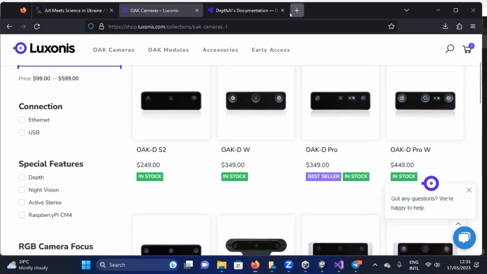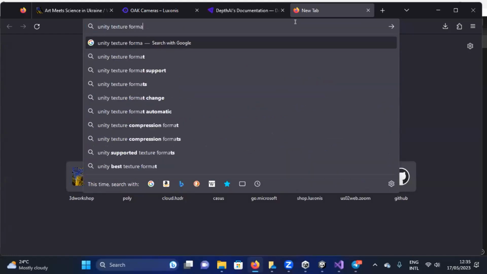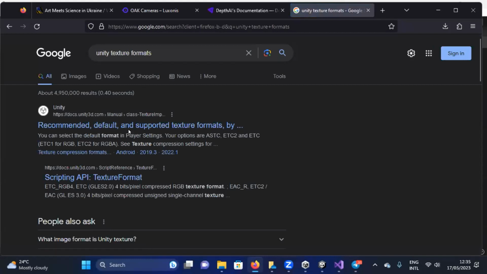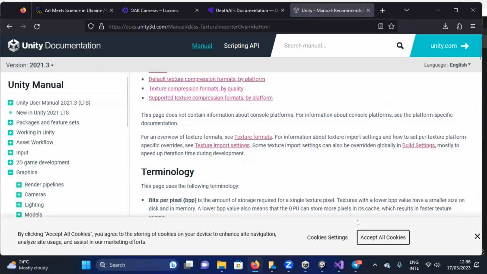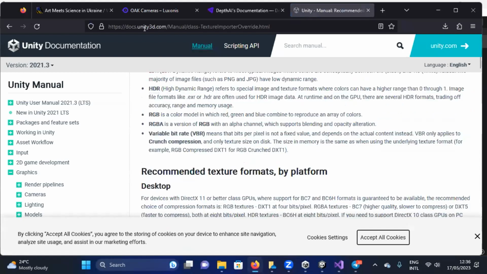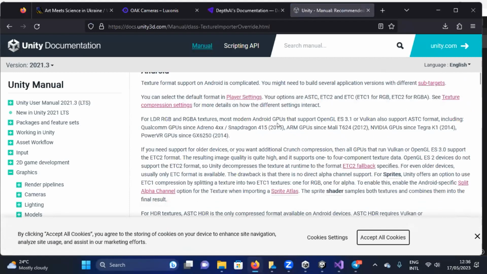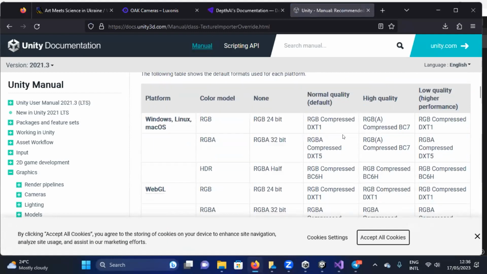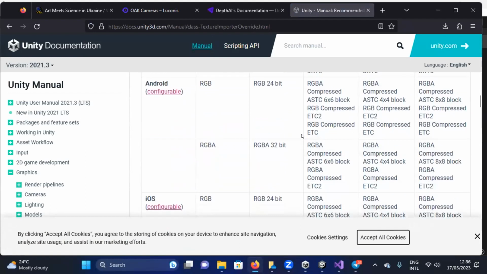You can look up Unity texture formats. There's a recommended default and supported formats by platform, and that's something you will encounter: different platforms and different drivers don't all support every texture format. So sometimes you might find the texture that's perfect for your use case, but you find out that it, for example, doesn't work on Android.